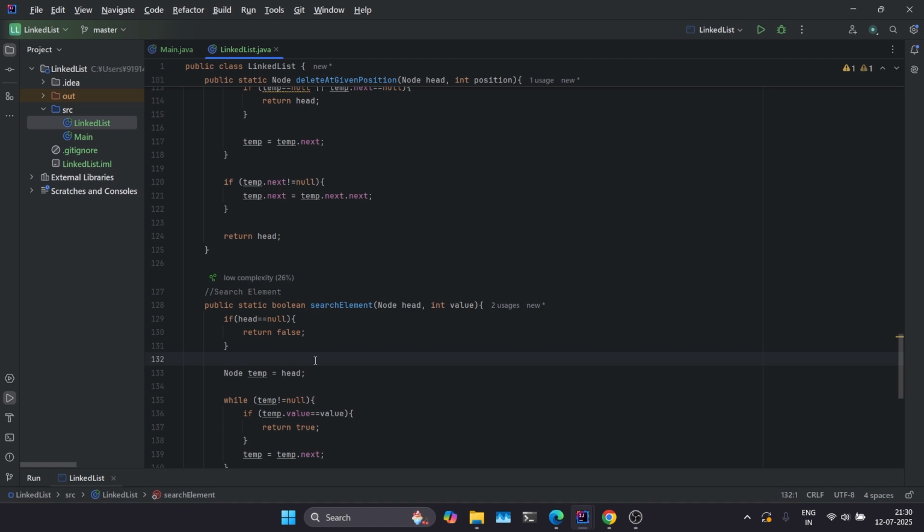In subsequent videos, I will cover the DSA questions related to the linked list. We will implement the double linked list as well, and the circular linked list as well.